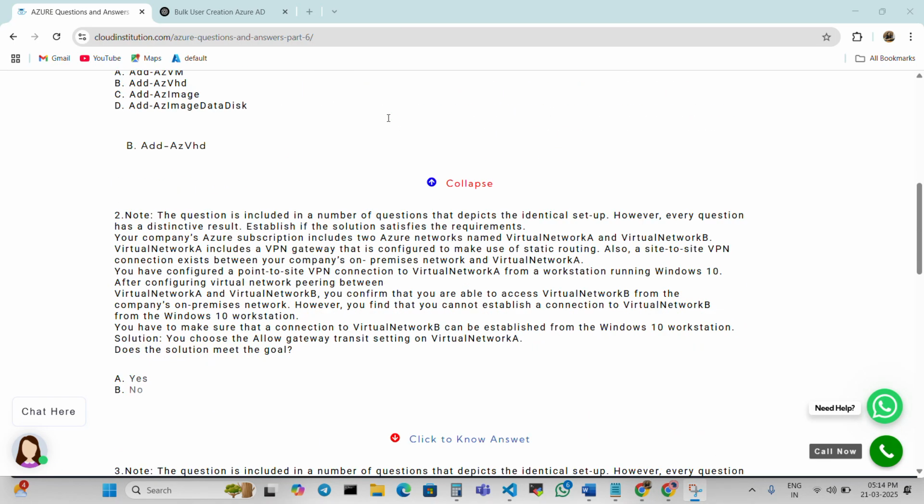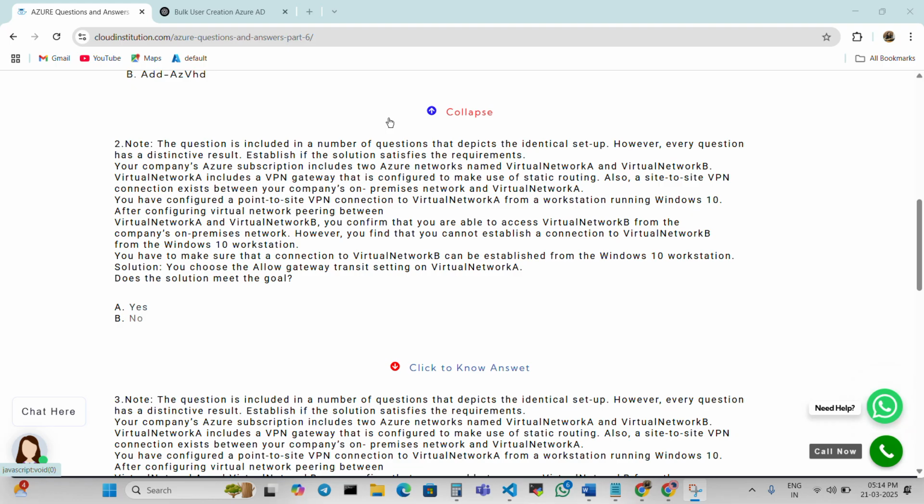So let's move on to the second question. The question is included in a number of questions that depict the identical setup. However, every question has a distinctive result. Establish whether the solution satisfies the requirement. Your company Azure subscription includes two Azure virtual networks named Virtual Network A and Virtual Network B. Virtual Network A includes a VPN gateway that is configured to make use of static routing. Also, a site-to-site VPN connection exists between your company on-premises network and Virtual Network A. You have configured a point-to-site VPN connection to Virtual Network A from a workstation running Windows 10.